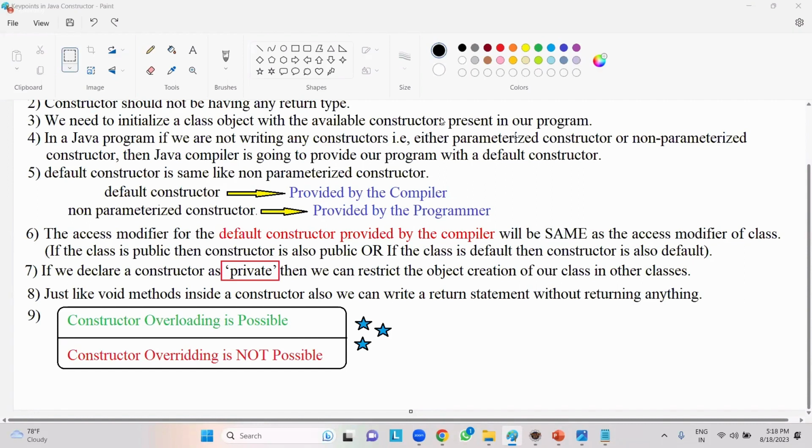So what is this overloading and overriding? This is actually polymorphism. Basically, there are two types of polymorphism: compile time polymorphism and runtime polymorphism. So what do you mean by polymorphism? Polymorphism means it is an ability to perform multiple tasks with the same identity.